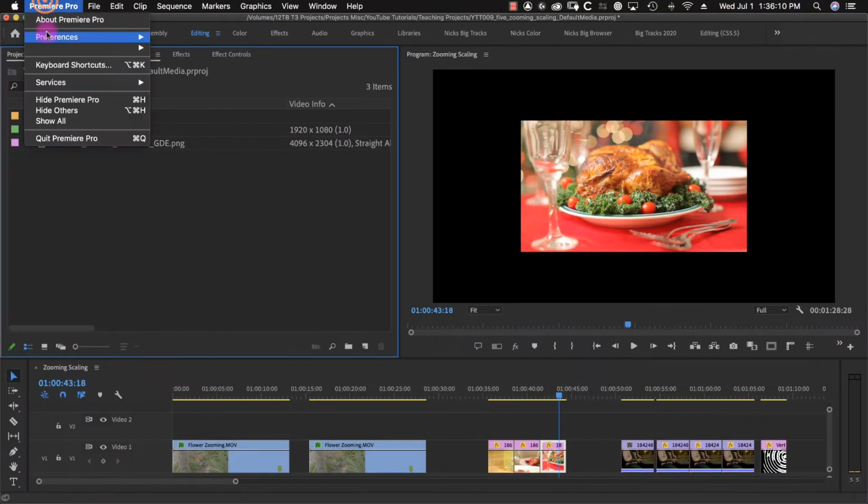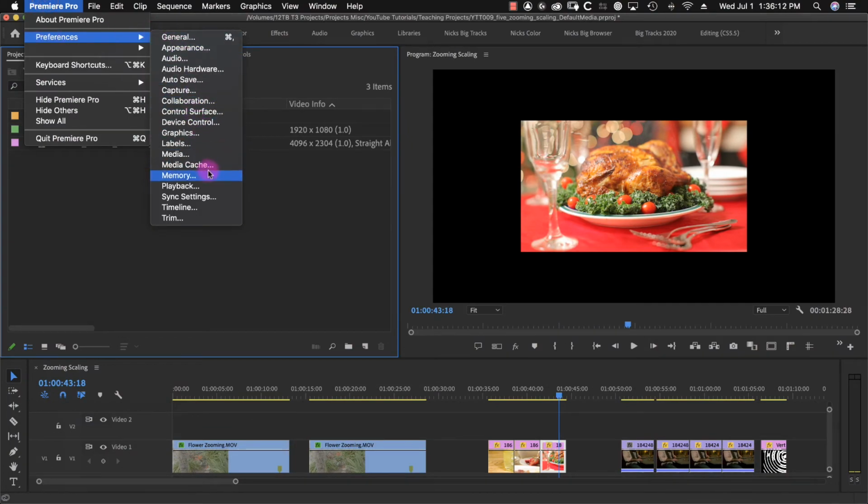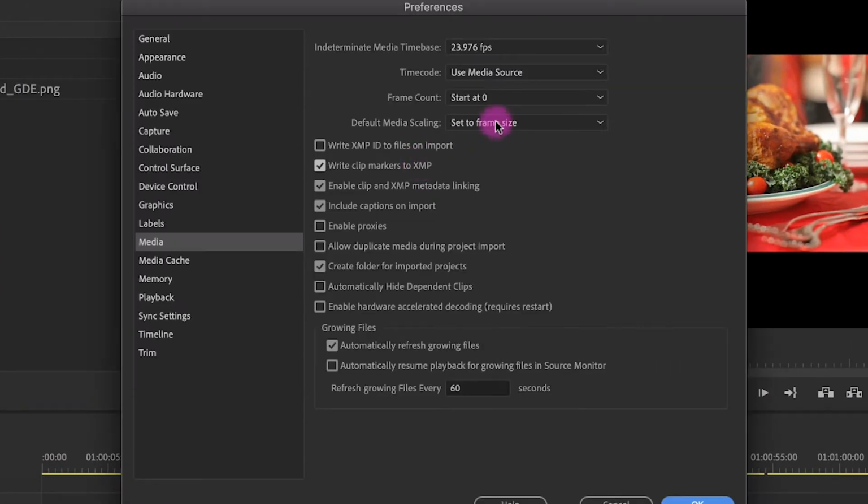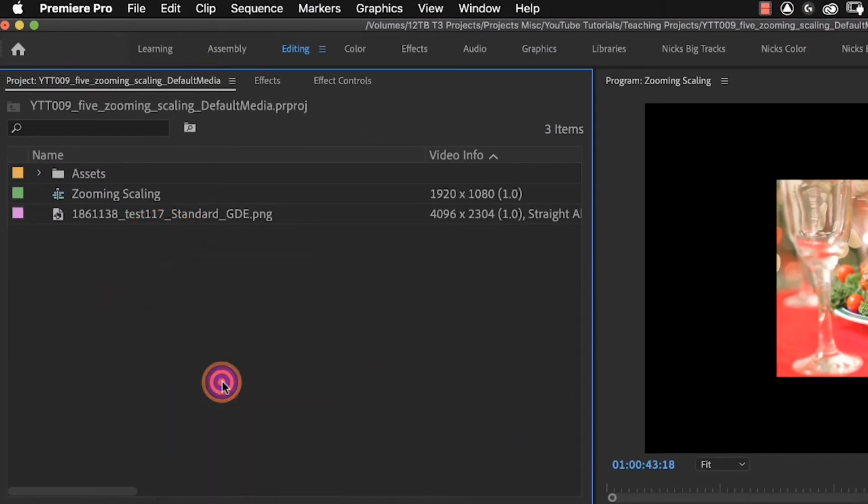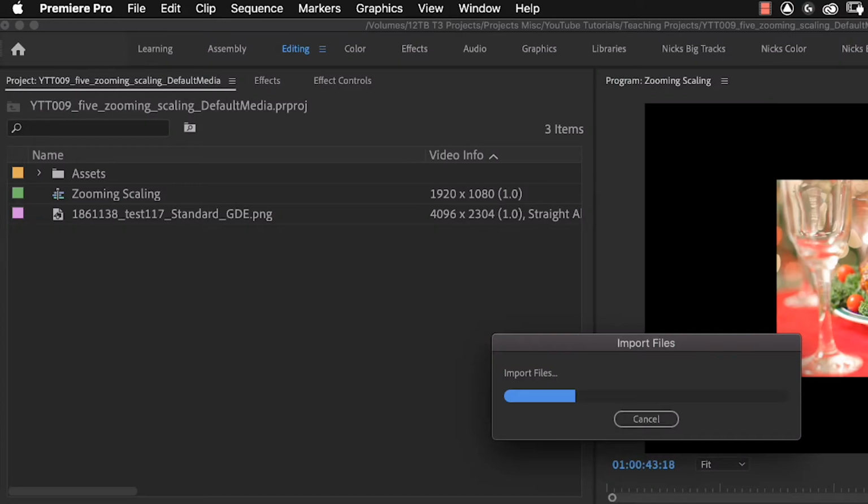and then I ended up with black all around those 2 photos. So to avoid this next time, I can switch my default media scaling to scale to frame size. Now I'll import 4 photos with very different sizes.